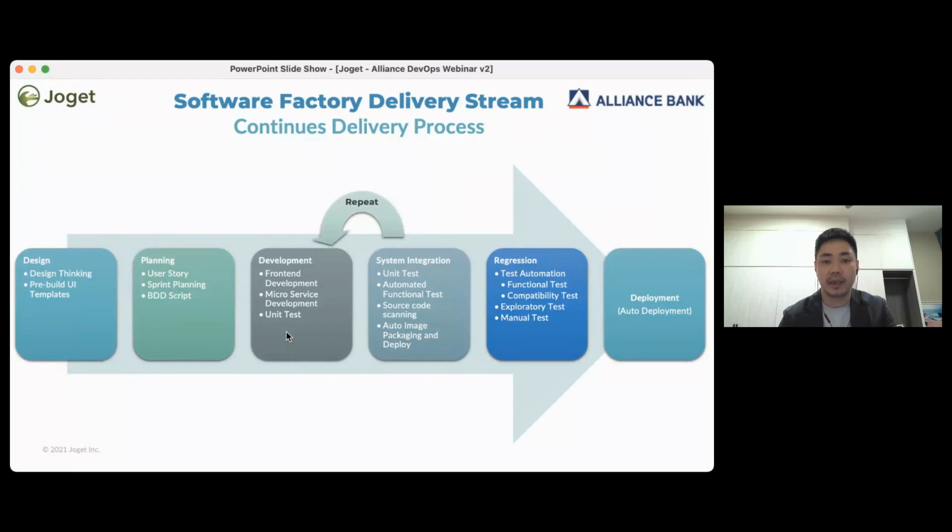For example, in the earlier slides, we pre-built the application forms. So whenever there's a new requirement for personal loan, we just grab the template, modify it a bit, and we are good to go. That's why we name it a factory delivery stream, because it looks like a factory. And of course, in a factory there is a lot of automation. Where does automation come in? In this case, we have a lot of test automation tools, and we use Ansible to do our deployment.